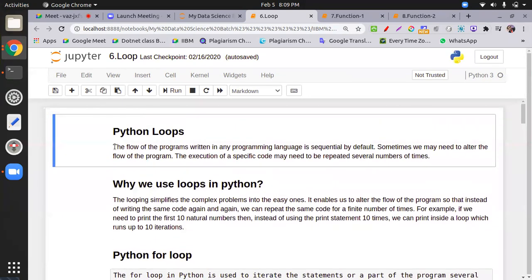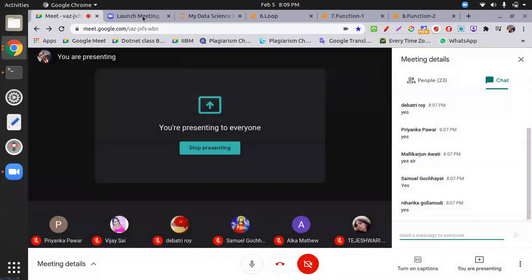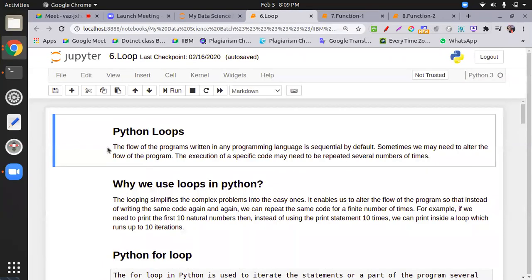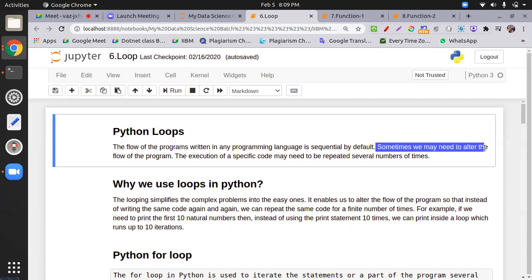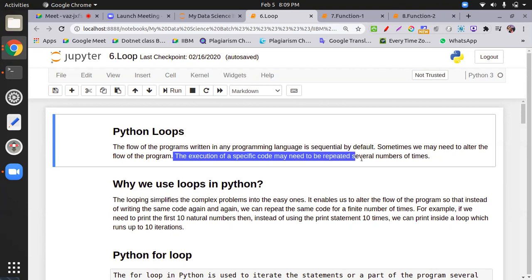First of all, Python loop. The flow of a program written in any programming language is sequential by default. Sometimes we may need to alter the flow of the program. The execution of a specific code may need to be repeated several times. Okay, so sometimes there is a condition where we have to repeat our code. So for this, we have to use the loop.